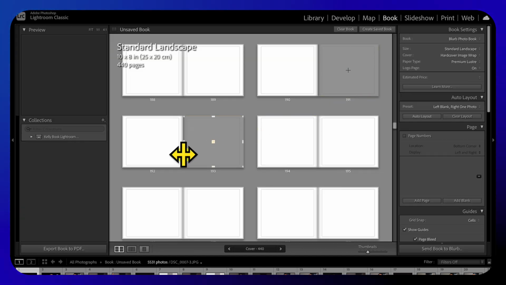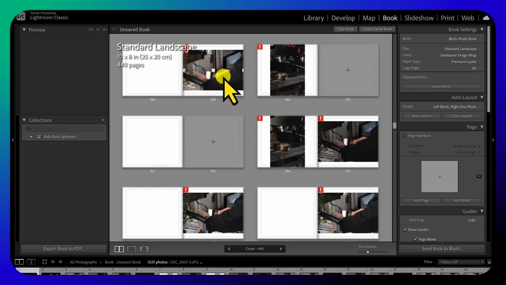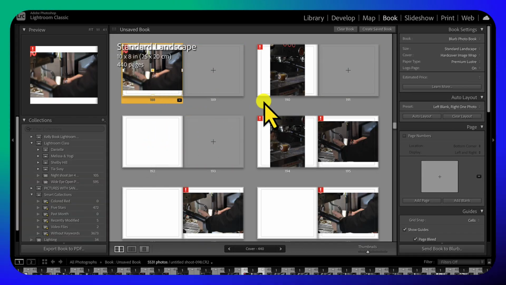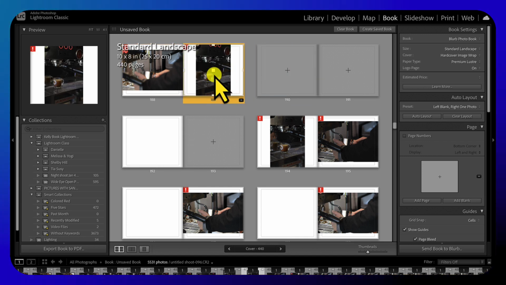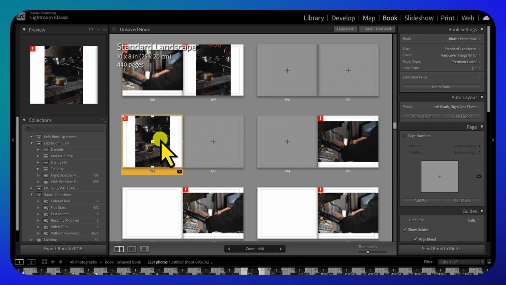Then we have the books panel. The books panel is when we're making books, and you can lay your images out any which way you want. Pretty neat. We can order books. You'll notice you have various side panels right in here. Your collection is still available.